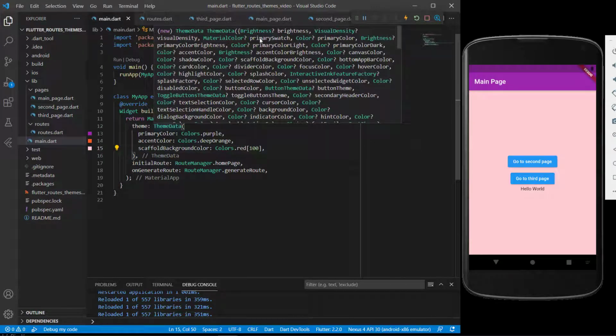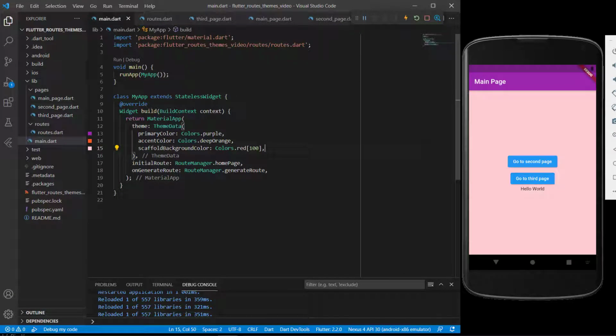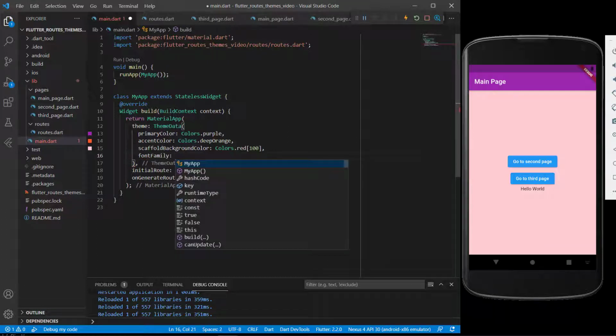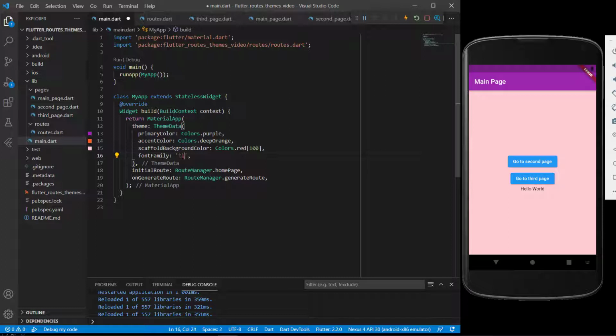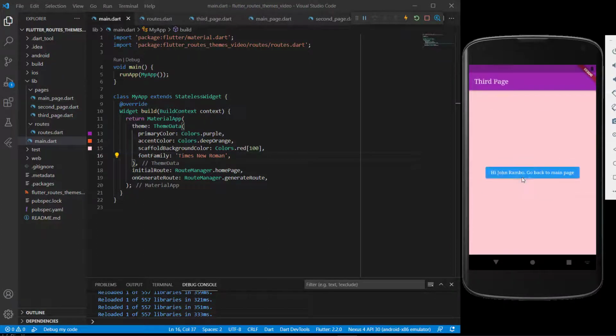So theme data, if you hover over it, there's a lot of theme values that you can set that will globally affect your app on every single page. For example, another nice one that you can do is changing the font family. For example, I can use, let's say, Times New Roman. Now, look at the font now on the main page. If I save, you can see all of the fonts now changed to Times New Roman, and it's throughout my whole app. So it's one place where you can change the font family for your whole application.